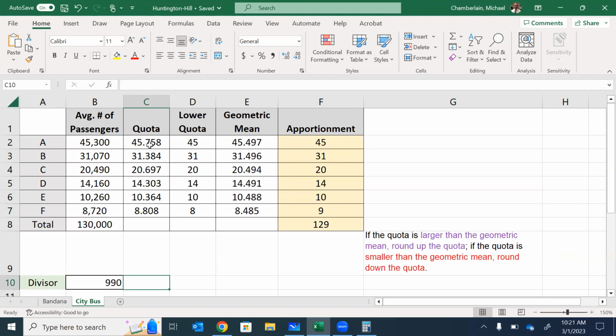What you'll notice is the quota in line A, 0.758, is now larger than 0.497. So that one would round up to 46. The next line, route B, is still smaller. Route C is also larger. 0.697 is larger than 0.494, right? So you need to round that one up as well. That would go to 21. D is smaller for the quota. E, the quota is smaller, and F is still larger. So now we're at 131. Oh, we went too far.